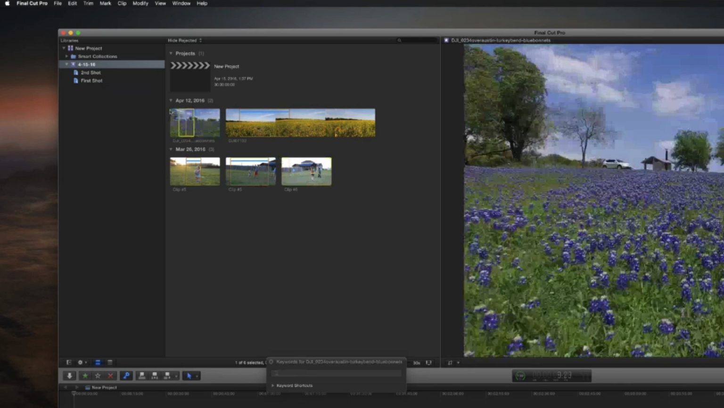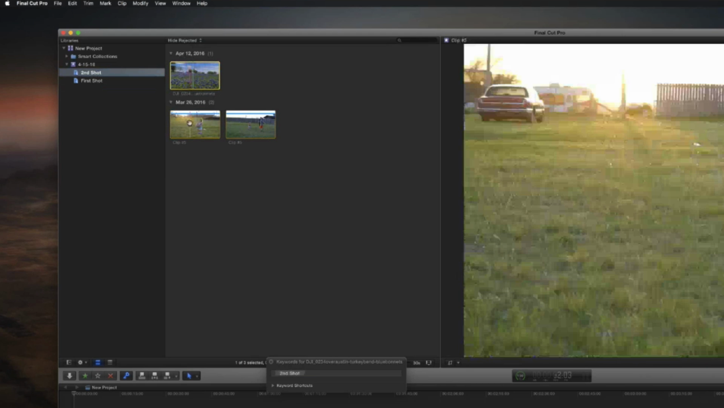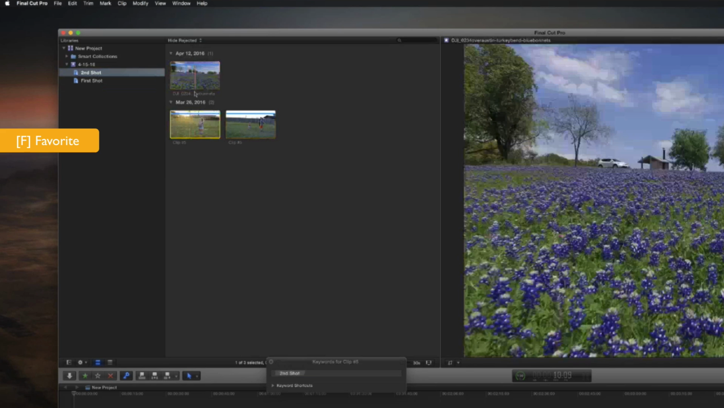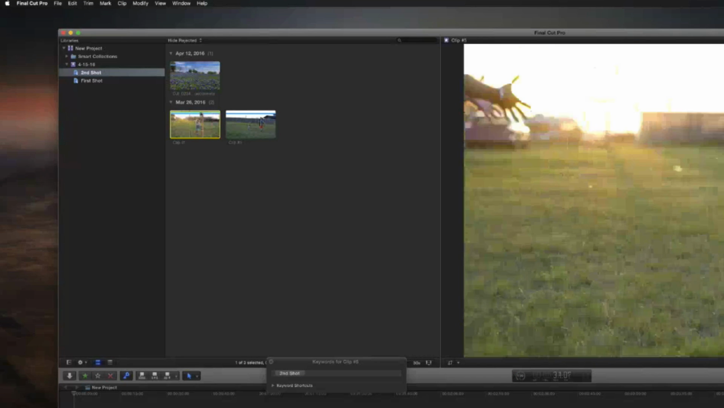Now that I've narrowed it down, those are the shots I like. Maybe this is take one and this is take two, and I really like take two more. I could just hit the letter F to mark it as a favorite, and now I have that green line on the top of it.